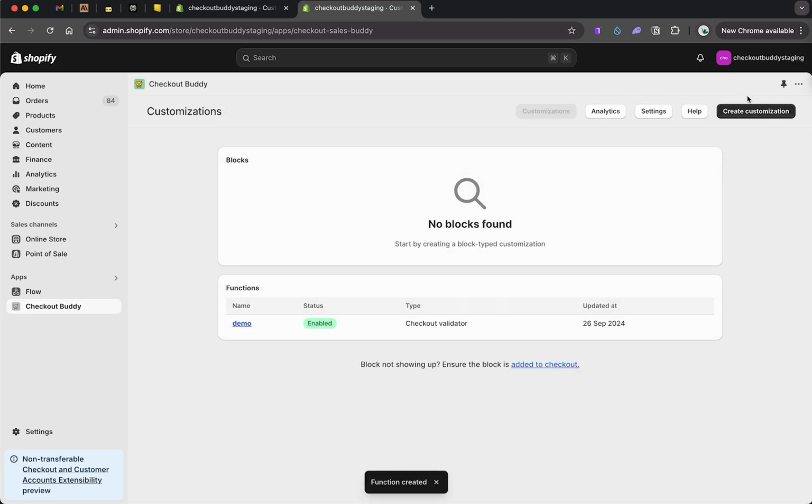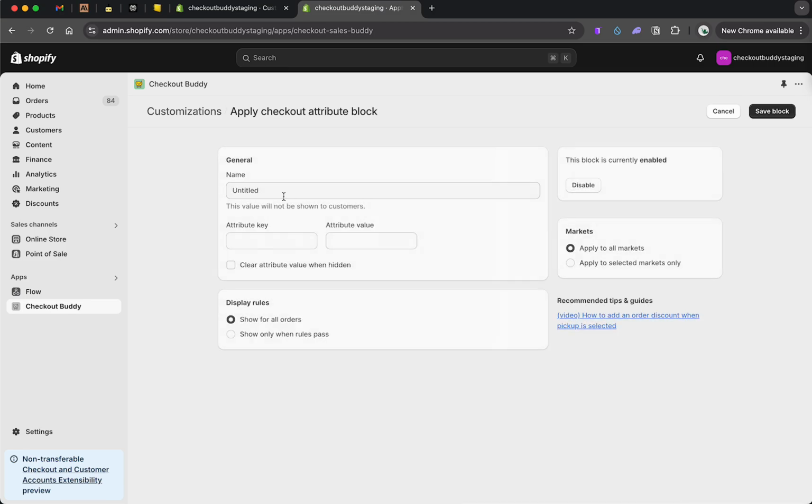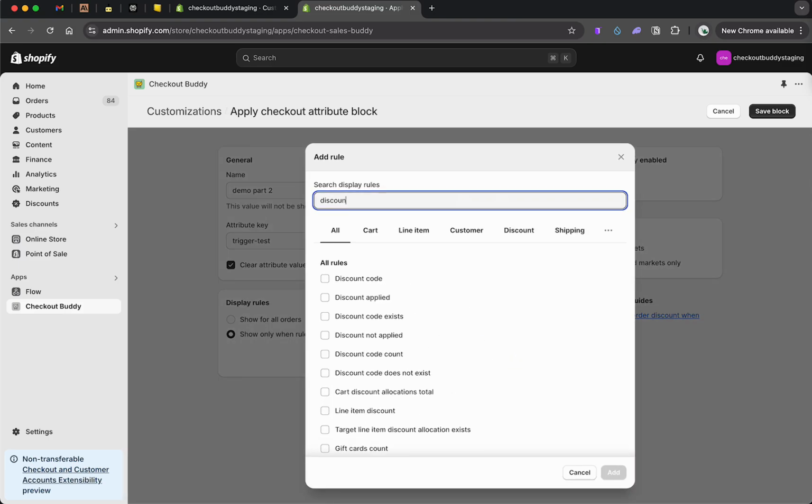In the next part, we're going to add an apply checkout attribute block and demo part 2. And let's say copy paste this one and applied. We're going to set clear attribute when hidden, and then this one. Because blocks have a lot more display rules, so we can use the display rules and combine it with the attributes. So for this, we can add discount code applied.